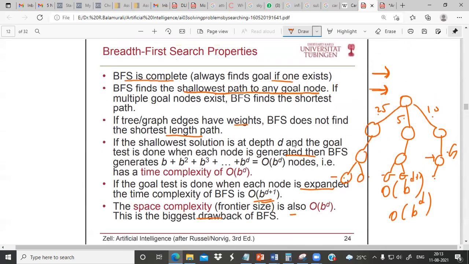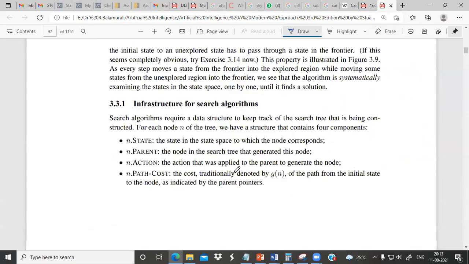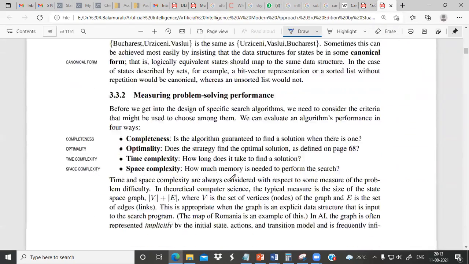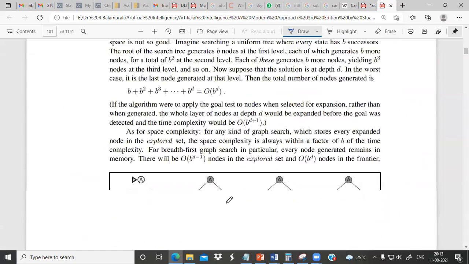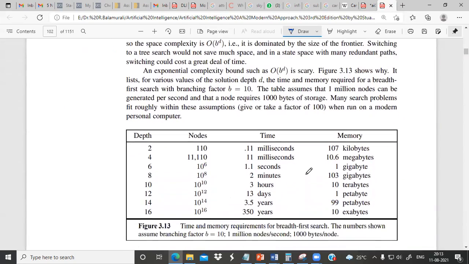So there are some other important properties of breadth first search, which we'll see here. See, this table is quite interesting. Actually, this uniform cost search is not advisable. Sorry, breadth first search. Breadth first search, it comes under what type of algorithm?